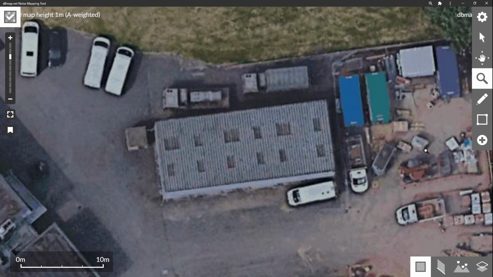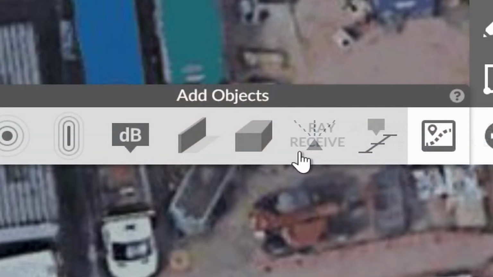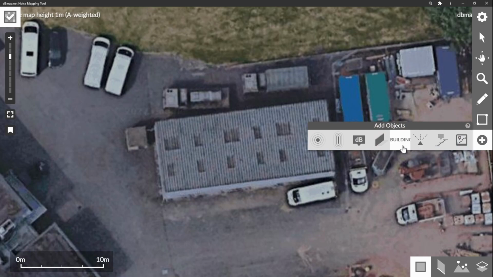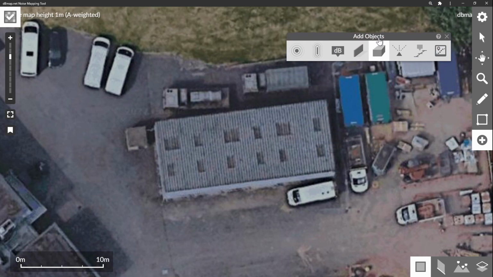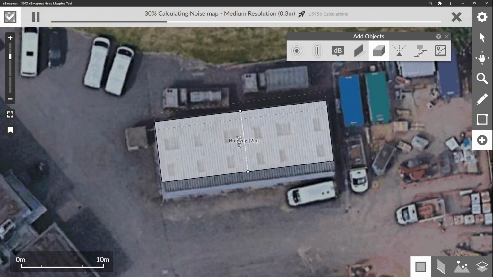Back to the Add Objects toolbar, we select the building tool. This tool is designed to quickly add four-sided buildings with the fewest mouse clicks. You can click and drag along the length of one of the sides, and then click and drag again for the width of the building.